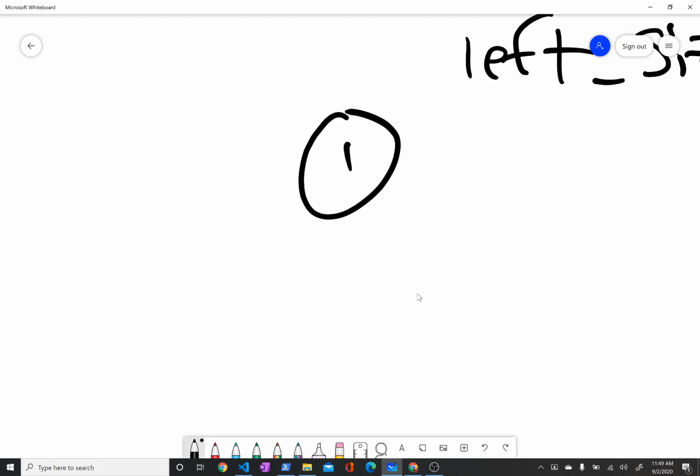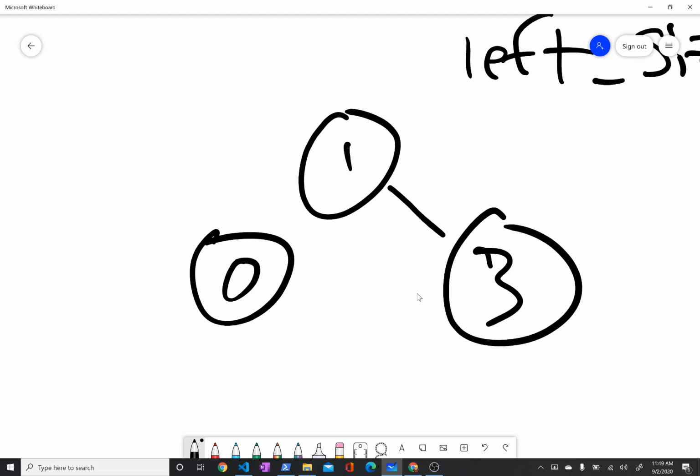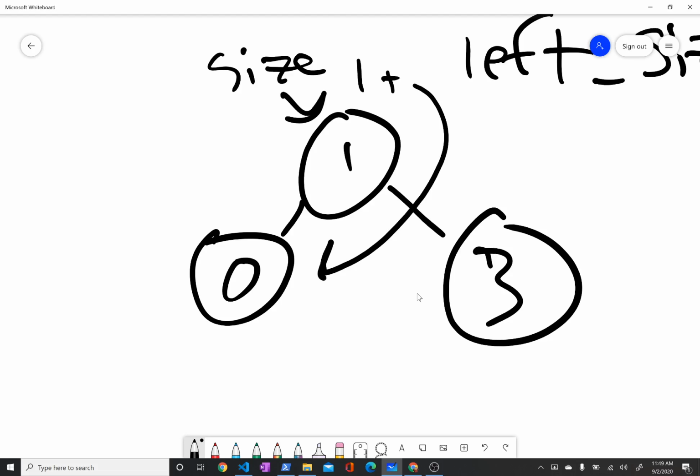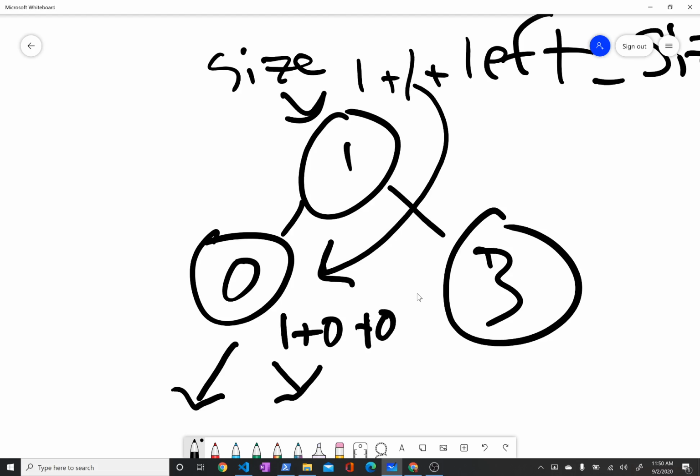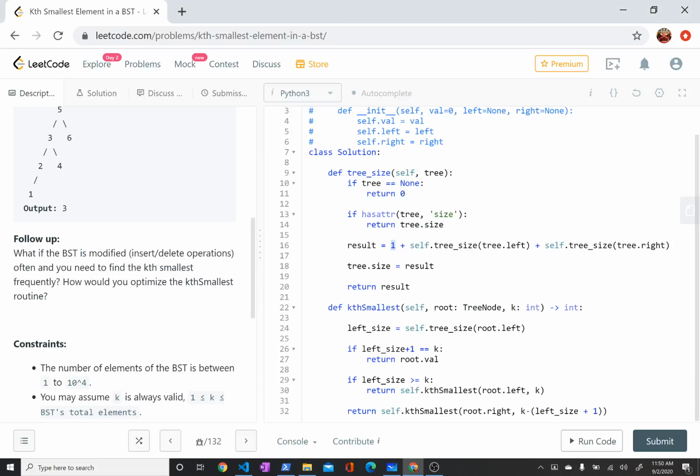If you have 1, 0, 3, something like this, the size here is equal to 1 plus the size there, which is going to be 1 plus 0 plus 0. So 1 plus 1 plus the size here, which is also going to be 1, 3. That's the basic logic of it.